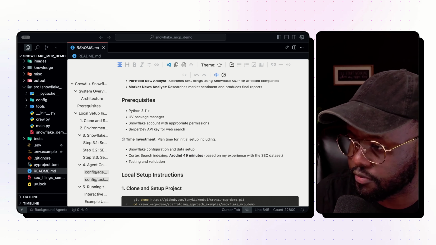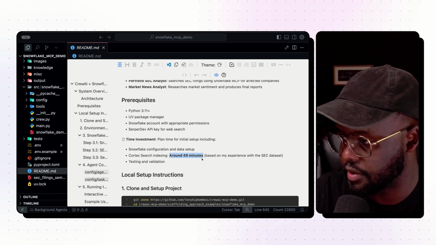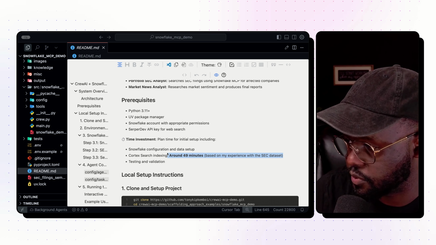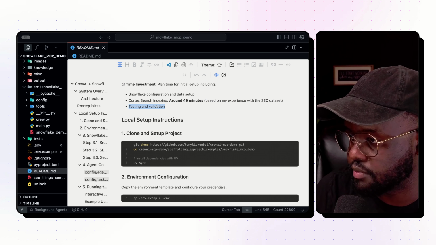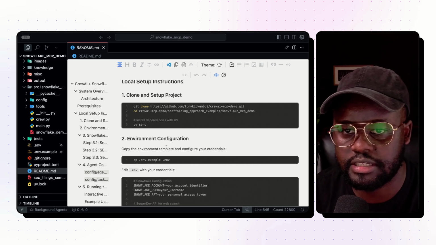The indexing took around 49 minutes to index all that data. I'm sure this would probably get faster over time, and maybe I just need to configure something in there to use a better compute as well. But this is just based on my experience. And then there's also testing and validation. You don't really need much of that at all. If it works, you'll see it. If it doesn't, you will know. But following this tutorial that I set up should help you a lot.